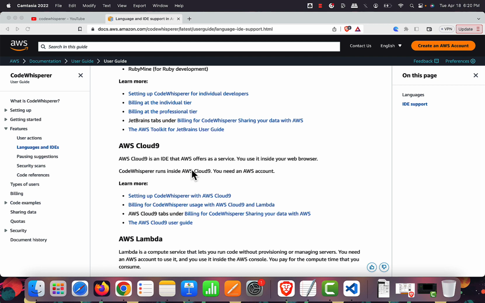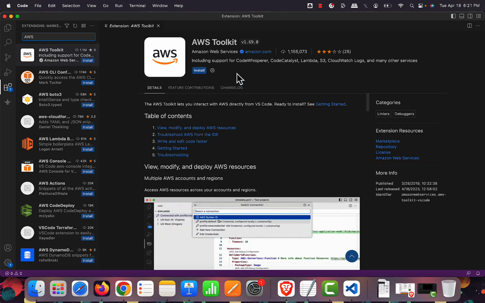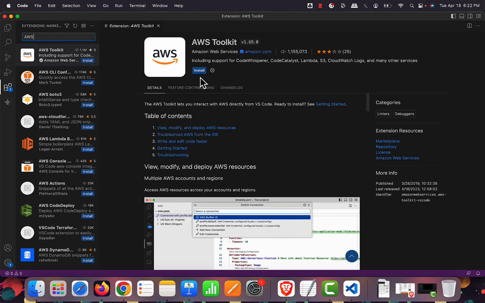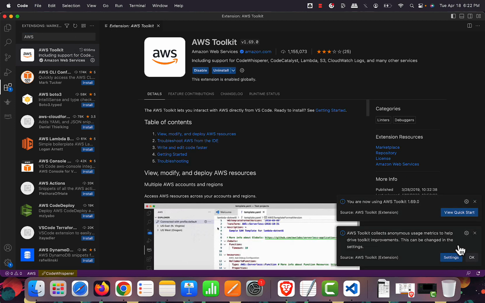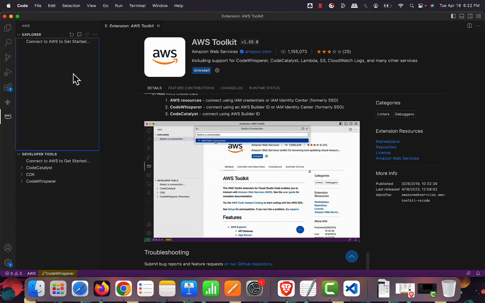For this video, I will be using CodeWhisperer with Visual Studio Code IDE. This is my IDE. First, you have to go into your extensions and check for this AWS extension. This is the AWS Toolkit. It contains CodeWhisperer. So first you have to go ahead and install this one. So it has been installed. Once you have installed it, you can see it on your sidebar. You have to click on that and then connect to AWS to get started.